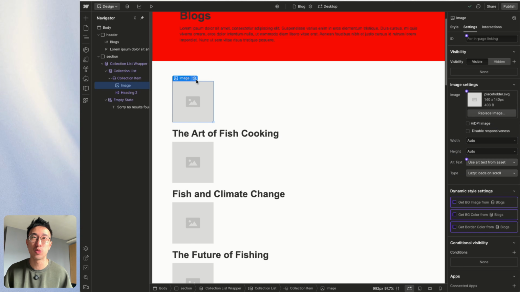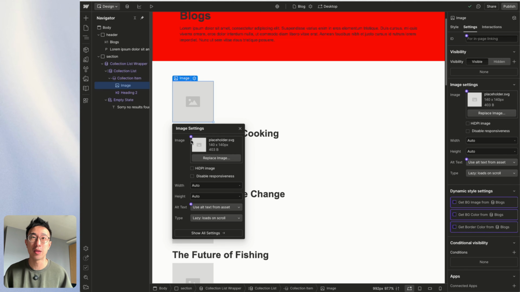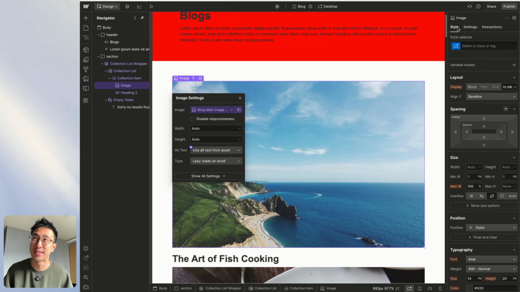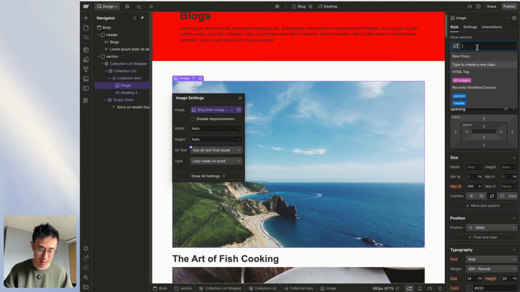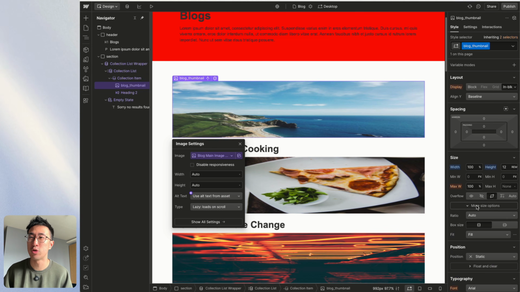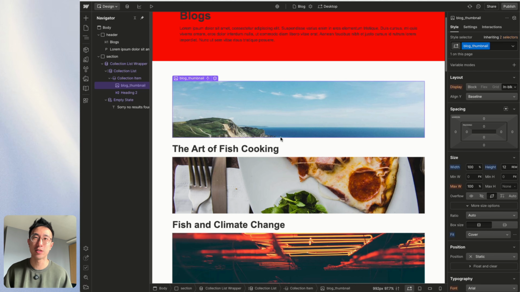Next thing is with the image, we can hit this gear icon, hit the purple plus right here, and pull in that main image. Go back to style, and we can add a class. Let's just call it blog_thumbnail. And maybe I just want the width to be, let's say, 100%, and the height to be, let's say, 12 rems. That looks cool. Maybe we'll change the fit to cover, and that's cool.